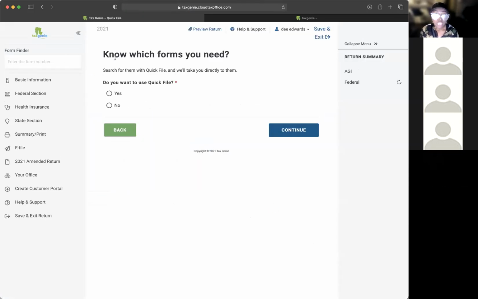Okay. So this right here is new for some of you guys who have been with us before. This right here says, know which form you need. If you know which form that you need, you guys can go right to the quick file section and go directly to that section. Or if it's someone that is new to the whole tax preparation process, you guys can select no, and the system will walk them through which form to complete, okay?